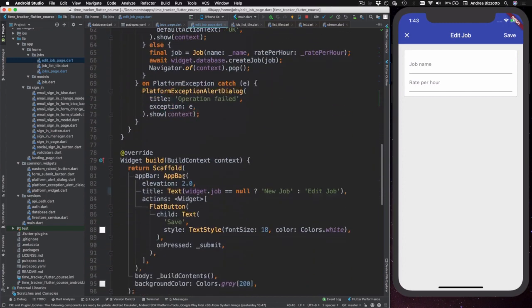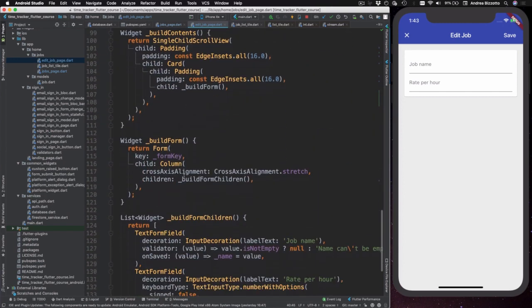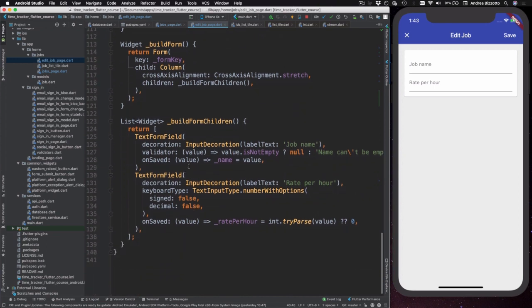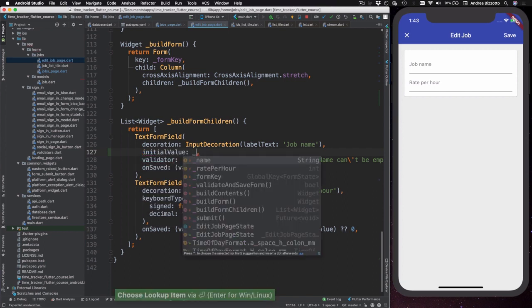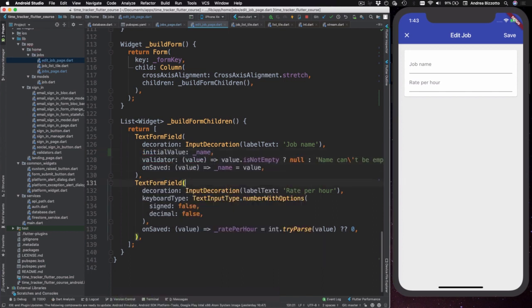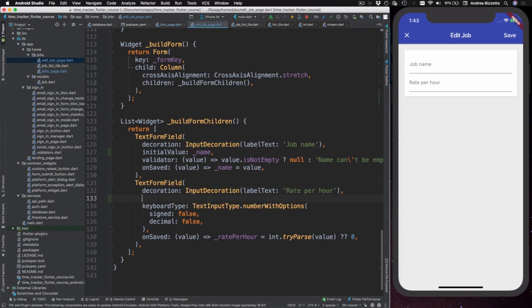And then we can scroll down to the declaration of the text form fields. And here we can add a new argument called initialValue. And for the job name, we can add a name. And we can do the same thing for the rate per hour and pass an initial value. And here we can use string interpolation to say ratePerHour, like this.